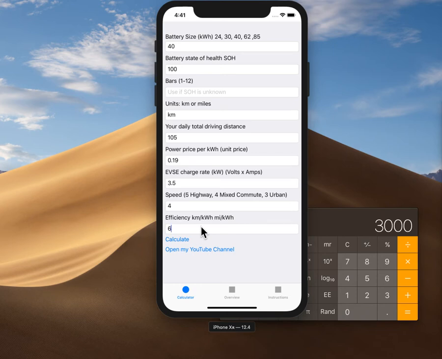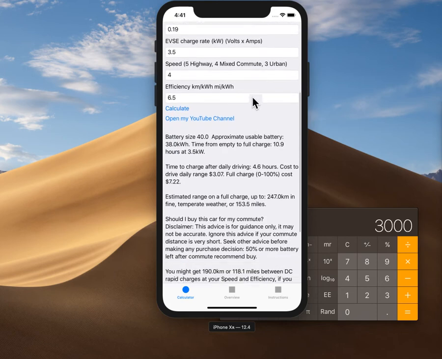When I actually drive in a Nissan Leaf, if I just try to drive really smoothly, I can get 7. Like at the moment, my car's average is about 7.4. I haven't been going anywhere in a rush recently, but I'm going to put 6.5 kilometers per kilowatt hour, and that will give me a good number. So this is a 40 kilowatt hour Nissan Leaf with a brand new battery. So click calculate, and it produces this result.